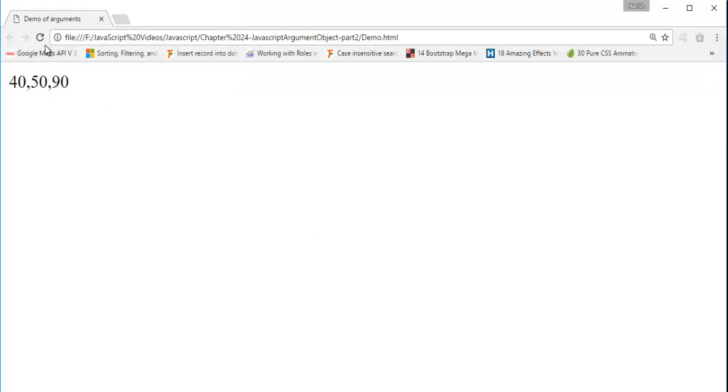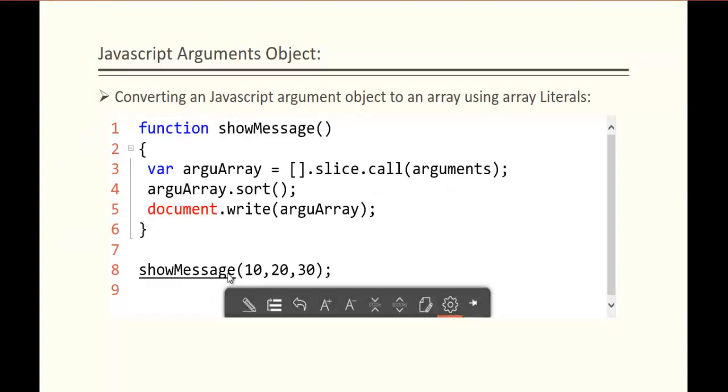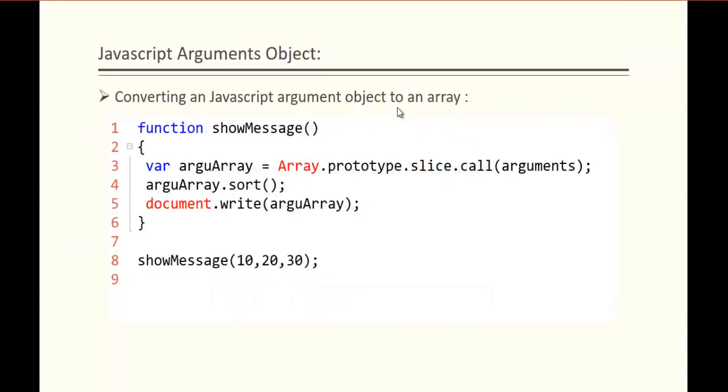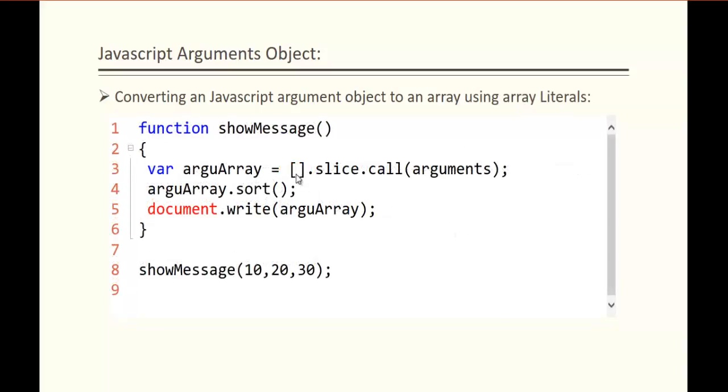Let me go back and refresh. You can observe, this still works fine. So we have two ways. One is the normal way of converting the arguments object to an array with the help of Array.prototype.slice and the call method, and the other way is with the help of an array literal. I hope you understood how we can convert an arguments object into an array, and we understood some of the key points related to the arguments object.